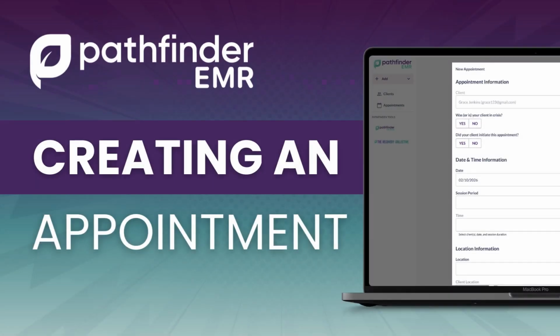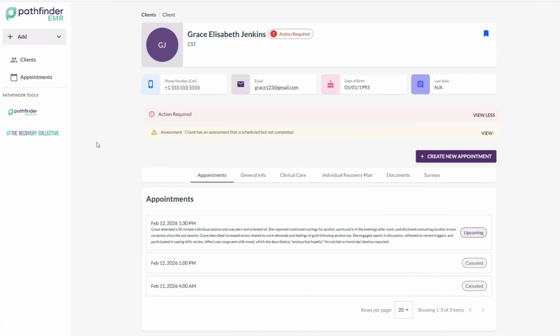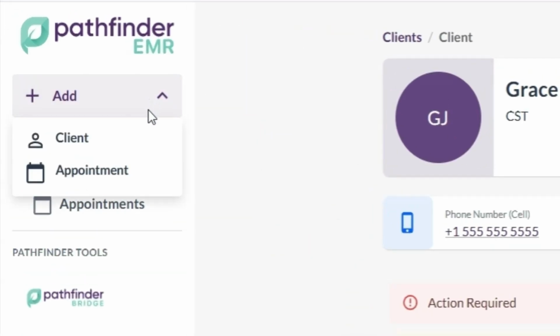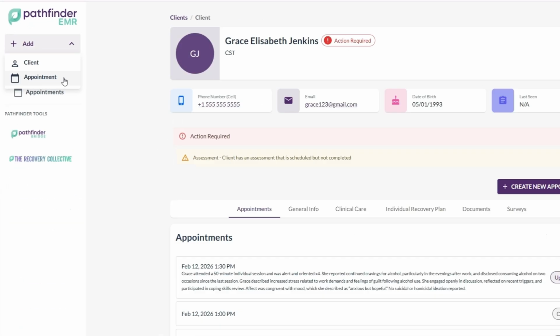In this video, I will show you how to create an appointment. There are 3 ways an appointment can be created. Option 1, the Add button. Find the Add button in the EMR's left-hand navigation and select Appointment.